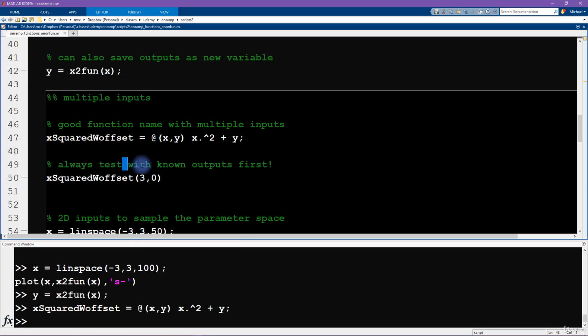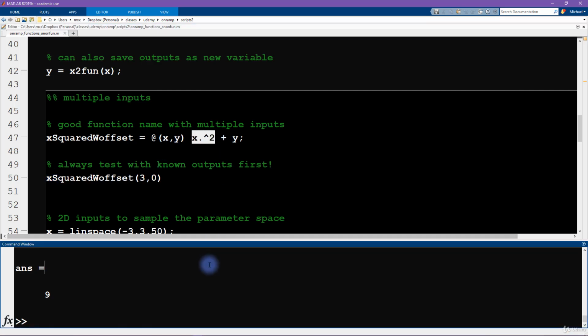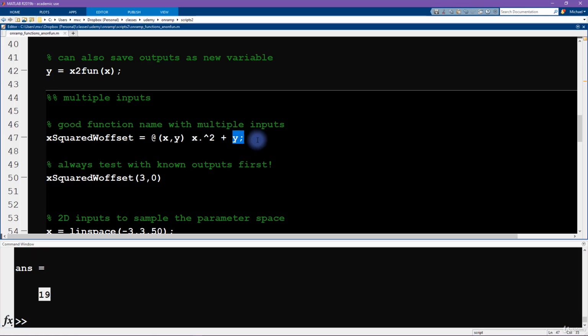Okay, and again, it's always good to test with known outputs first. So this gives us 9, which is expected because that should be 3 squared plus 0. So we can try this with 1, and then we get 10. We can try this with 10, and then we get 19, because this is 3 squared plus 10.